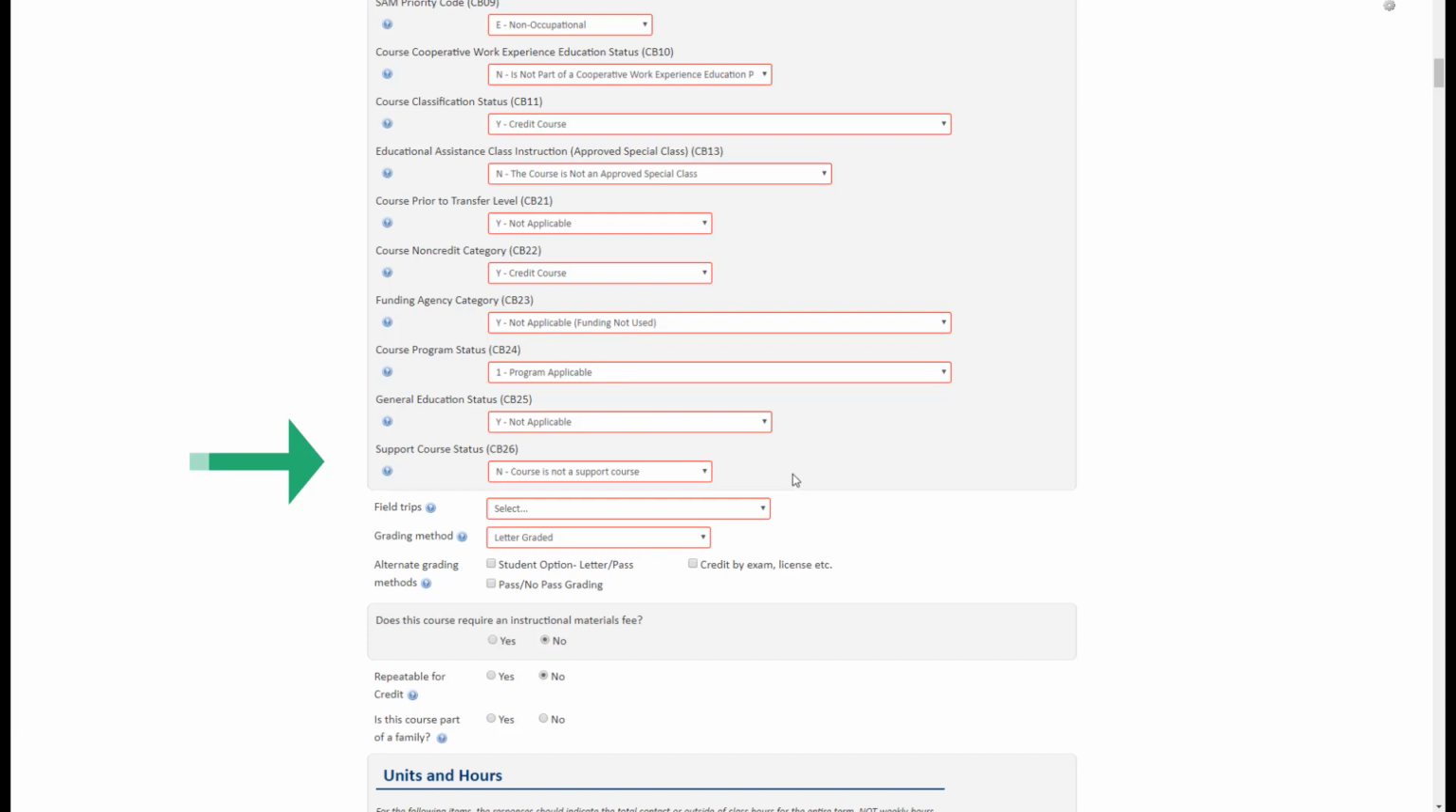Finally, we have support course status. This is for courses created for AB 705 in support of English and math. So select course is not a support course or course is a support course. In our example, it will not be a support course.